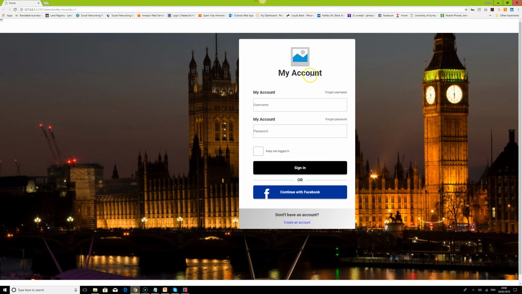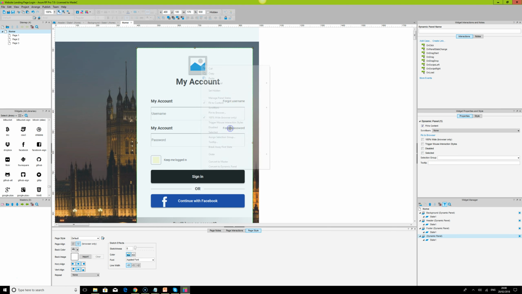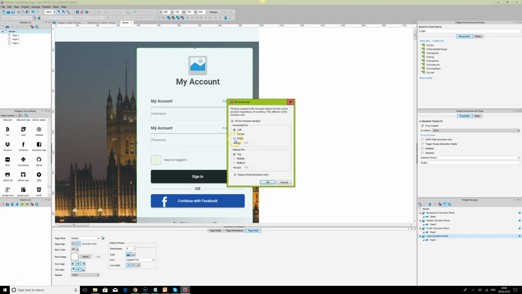So we have this login page, but we want to move it a little bit to the right hand side so that we can have a little bit of space at the left hand side to make something else. So I'll select everything and we will convert it to dynamic panel, and I'll say login. Once we convert it to dynamic panel, then we'll be able to pin to browser and say make it right, and we can give it a margin of, let's say, 50, and we don't need to keep in front.